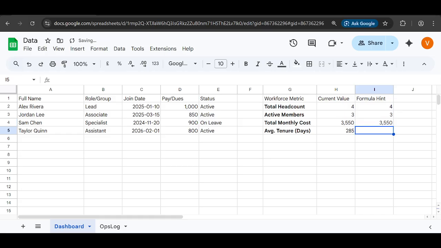If you've entered 4 people with 3 marked active, you should see a total headcount of 4, active members of 3, a total monthly cost that matches the sum of your pay/dues, and an average tenure that reflects the join dates in your data. If tenure displays with decimals, you can round it later for presentation, but the calculation is already correct.